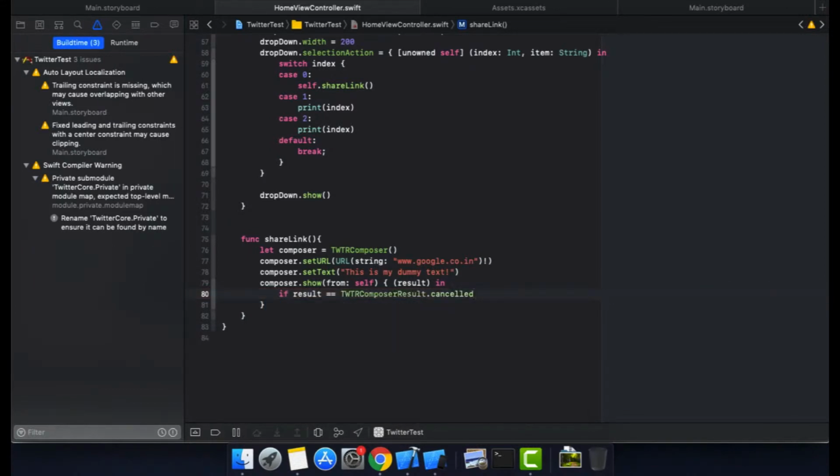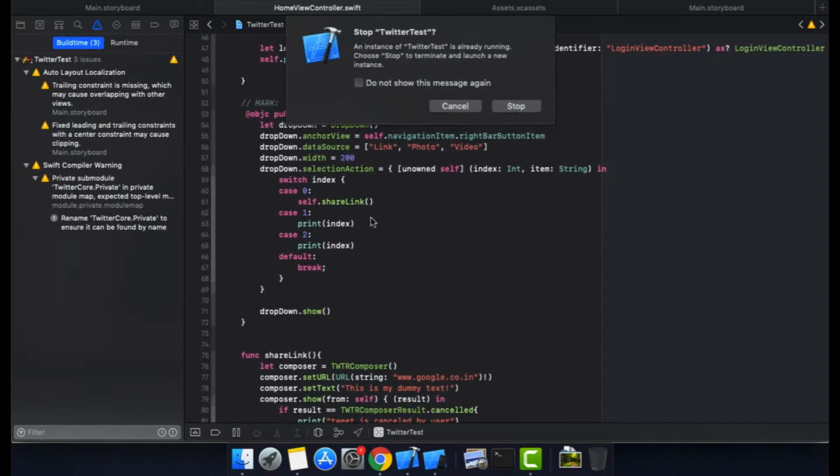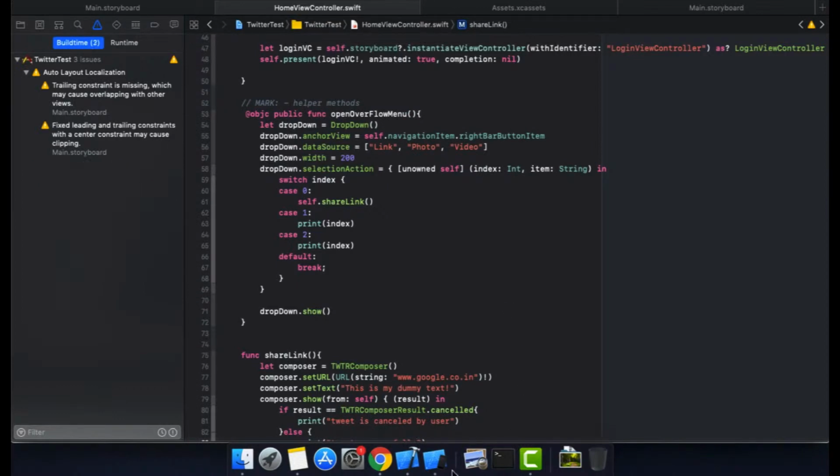So let me check for cancel. If the user is cancelling, then you can print "tweet is cancelled by user". Else you can print "tweet successfully". So you can check like this. Let's run and check whether it is working or not.